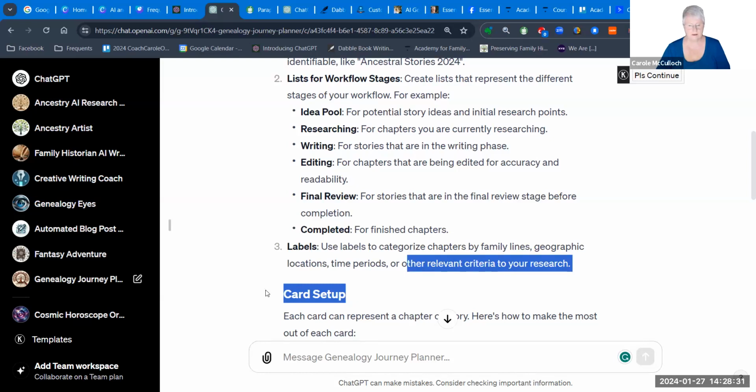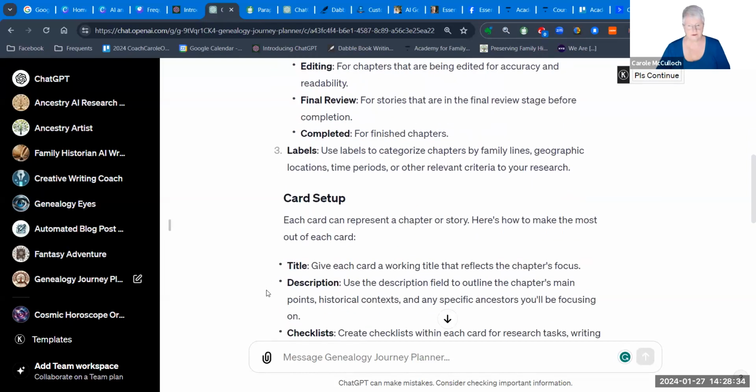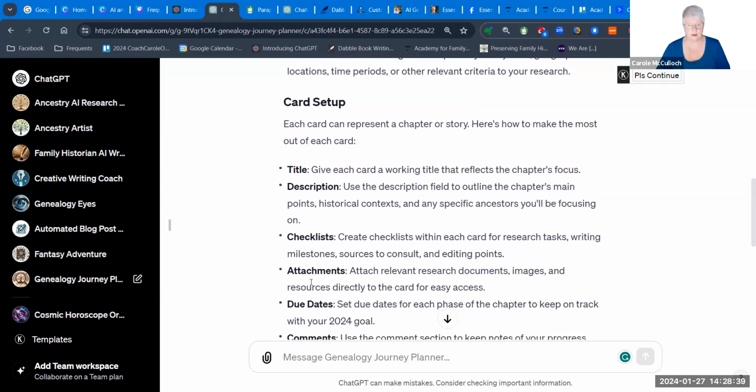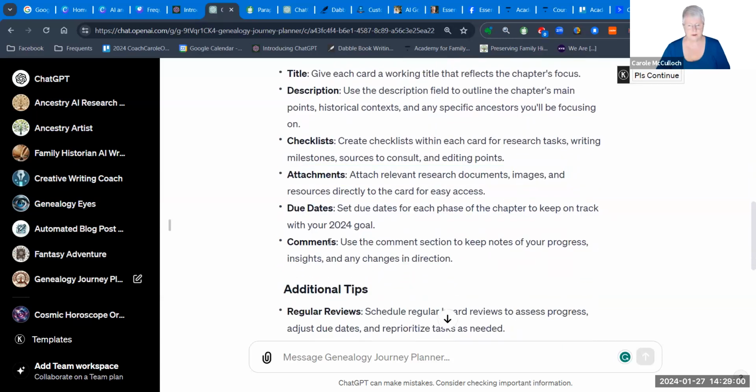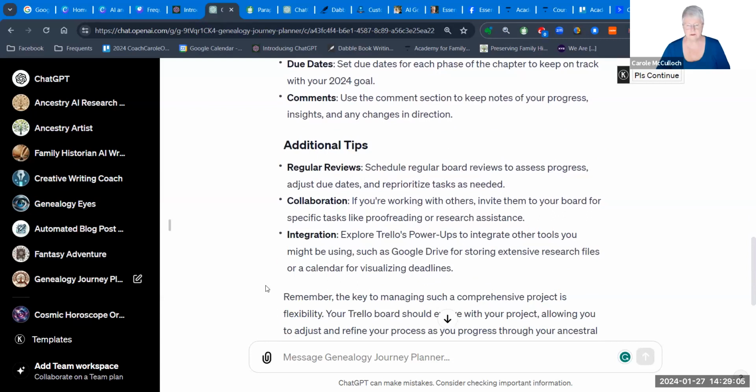Then you set up cards, and it's the cards themselves that give you the details for each story, a title, a description, and perhaps a checklist with each card for the research tasks, the writing milestones, and the resources you want to consult, and any editing points. You can attach relevant documents and images, and you can set your due dates, and you can even put in your own comments.